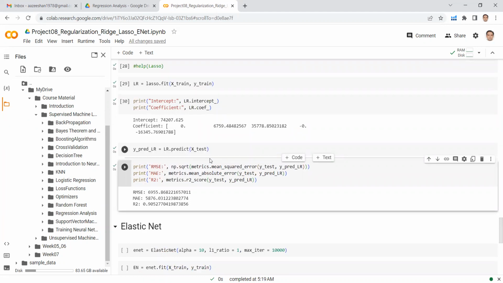It is not only giving us a smaller amount of error, but also giving us a simplified model, which has even fewer coefficients as compared to the ridge regression.